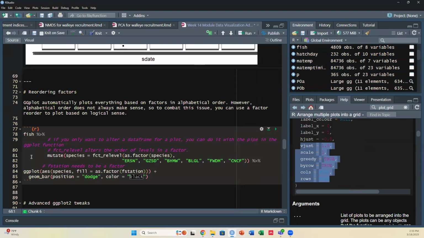Next, we're going to talk about reordering factors. So now we know how to make compilation plots and how to facet them. But sometimes we need to reorder factors in our data because ggplot automatically plots everything based on alphanumerical order. However, alphanumerical order does not always make sense. With dates or characters, it's going to plot October before July because 10 comes before 7 in that month sequence. So, to combat these issues of alphanumerical order, you can use a factor reorder to plot based on logical sense.